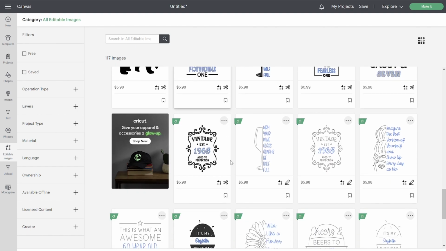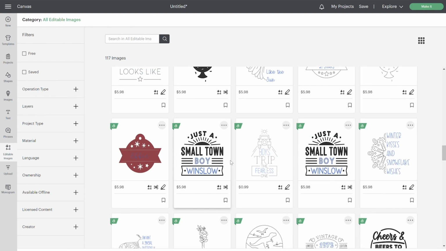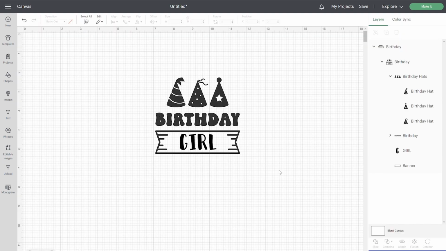So again, just Cricut trying to get better, trying to improve, and they're really doing a good job with it. Tons of new features.